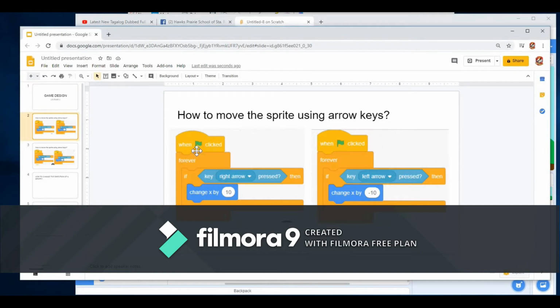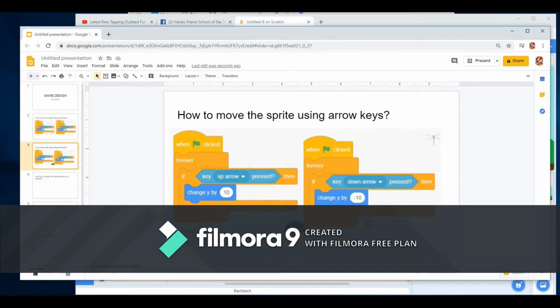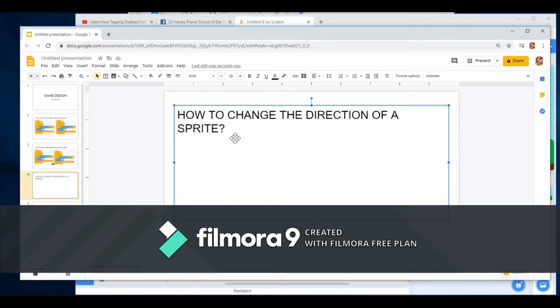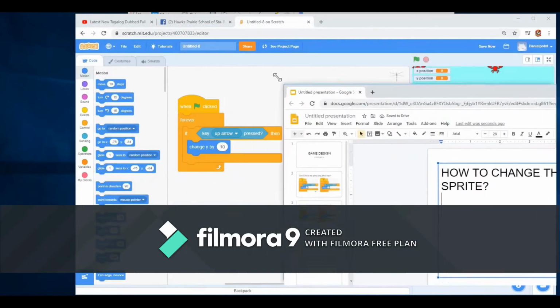Last time we learned how to insert a sprite and how to make the sprite move from left to right, up, and down. Now what we want to do is make our sprite change direction. How do we change the direction? What are we looking for?